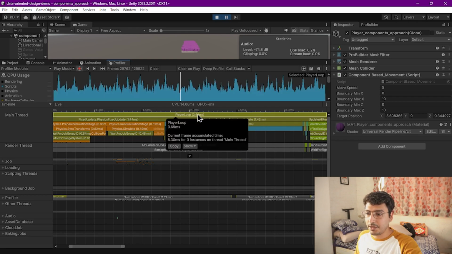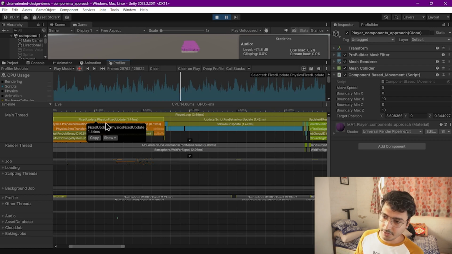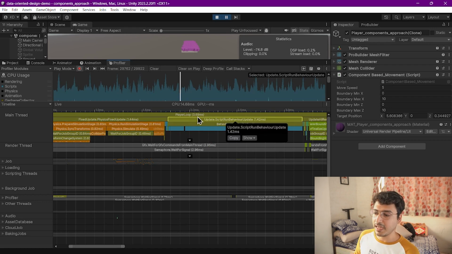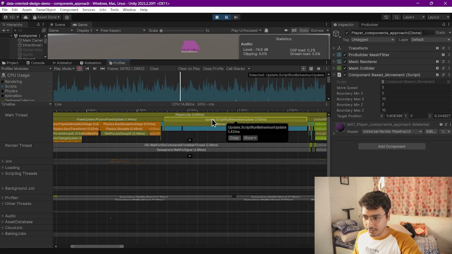So first, the player loop called the fixed update function call. Let's just say these are function calls, all right? So the player loop called the fixed update function call. Then it called the engine's update. So these are the engine things, okay? This is not the update of your script. This is the engine's update. So the player loop called fixed update in the engine, then it called the update in the engine.